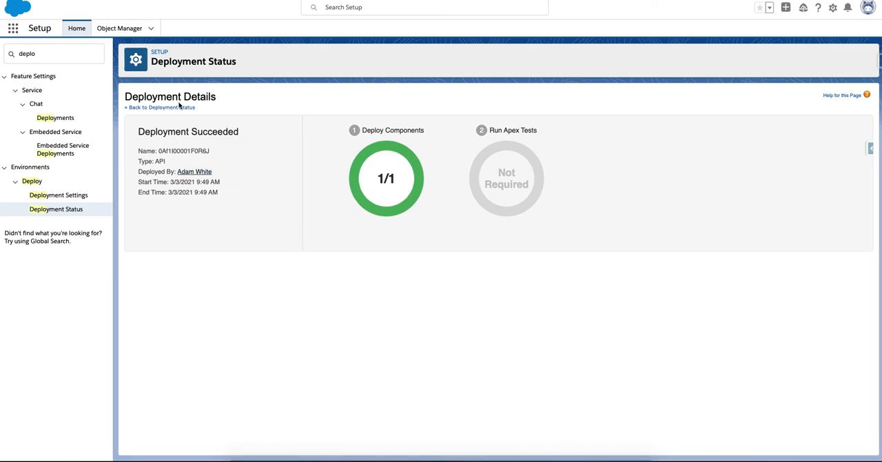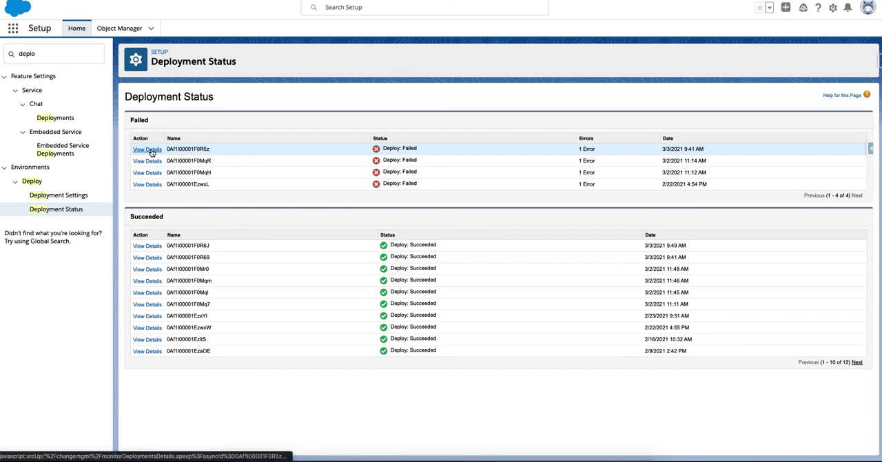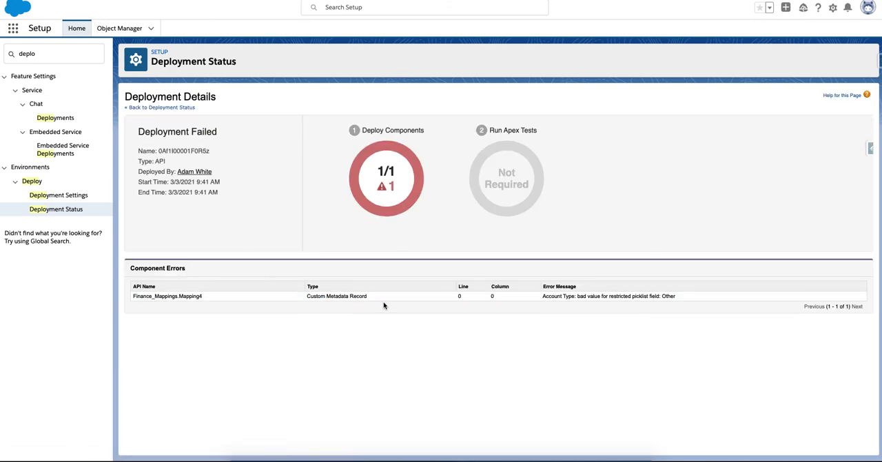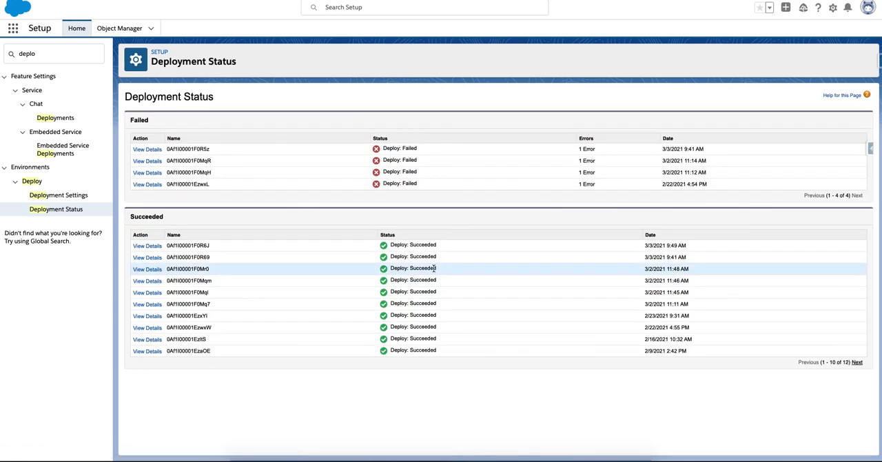Deployment successful. And then you can see here if you have failures, like in this case, I think I hadn't updated the pick list value for the custom metadata type. So just keep that in mind. These are deployed asynchronously.